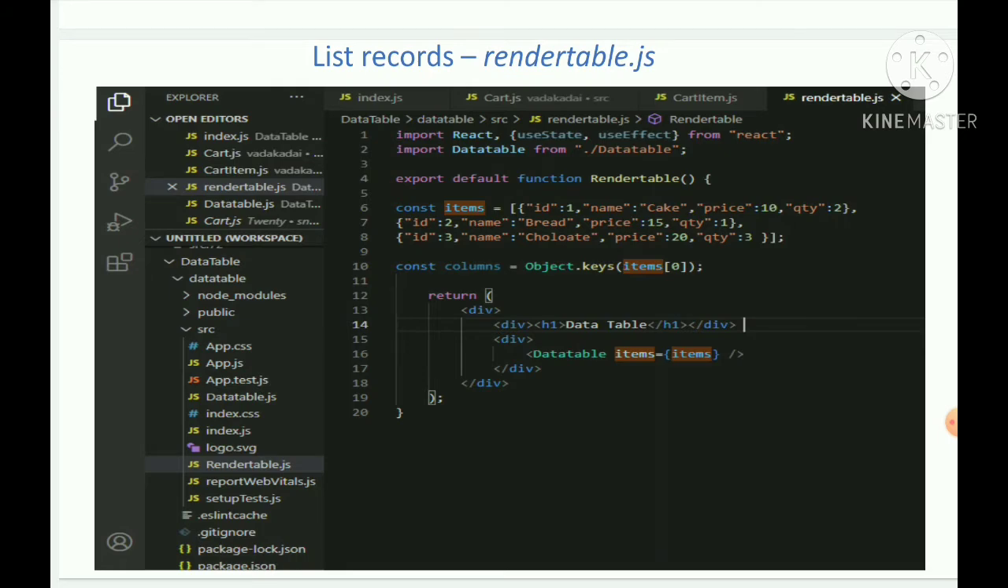Come back to line number 12. You can leave line number 10; it is duplicate code. I will let you know later. In line number 14, I just display the header, and in line number 16, I'm calling the DataTable, which is another JS file.